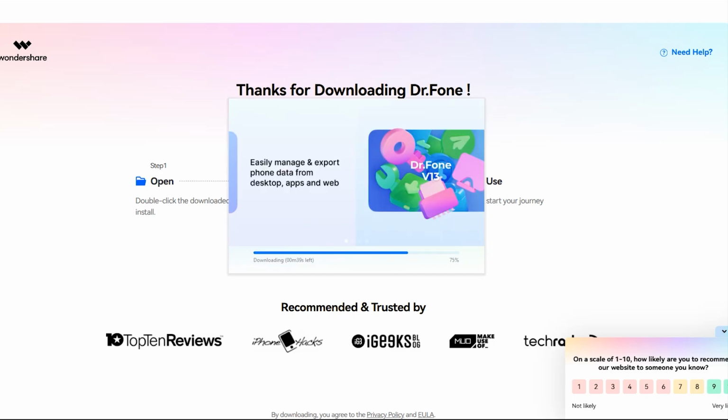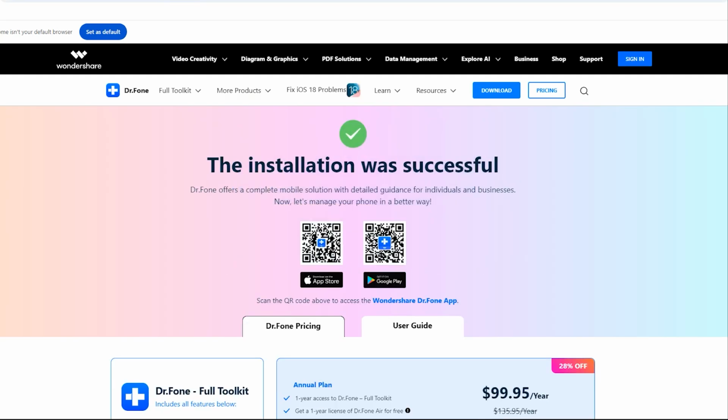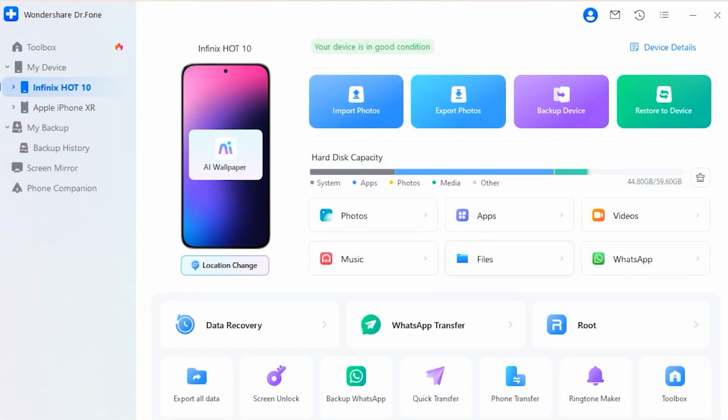So first of all you have to download your desired version from its official site, which I have given down below in the description. After downloading, install Dr.Fone on your desktop or Mac and then just simply run it. Now you can see a very friendly interface of the Dr.Fone application.